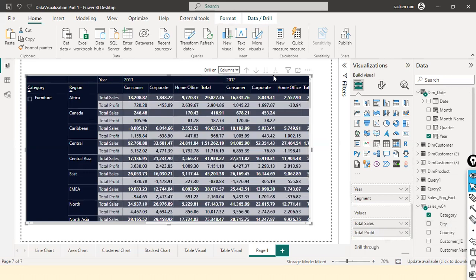So we are done with the matrix visual. In the interview they'll ask you what is the difference between table and matrix visual. With table visual we can display the data in two dimensions, whereas with matrix visualization we can display the data in multiple dimensions. In the case of table, you cannot do the drill up, drill down, and pivoting and unpivoting. That is not possible. Whereas in matrix that is possible.